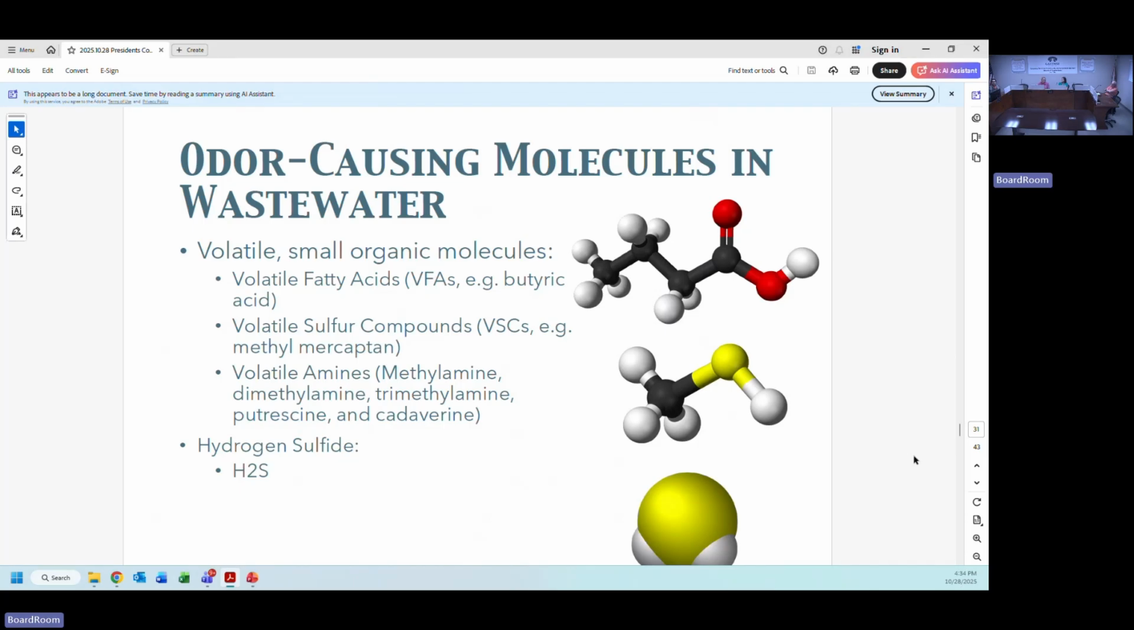You have your volatile sulfur compounds, also called reduced sulfur compounds. These are typically formed from degradation of certain amino acids, the building blocks of proteins, some of them sulfur-containing, particularly methionine and cysteine. Under certain circumstances, they're also metabolized for energy by certain species of microorganisms. I can't remember off the top of my head which ones.